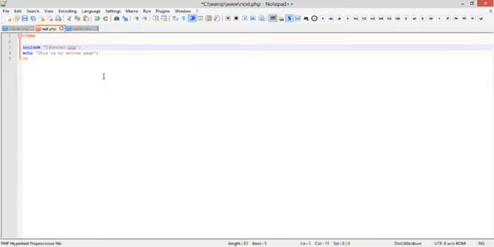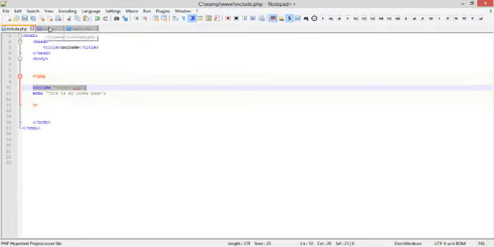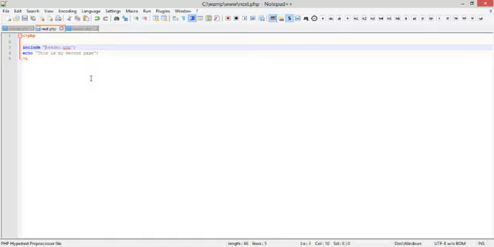Okay, so now since ours is in the same directory with the other two files, we don't have to do any of that. Okay, so look at it very well, try to understand it.